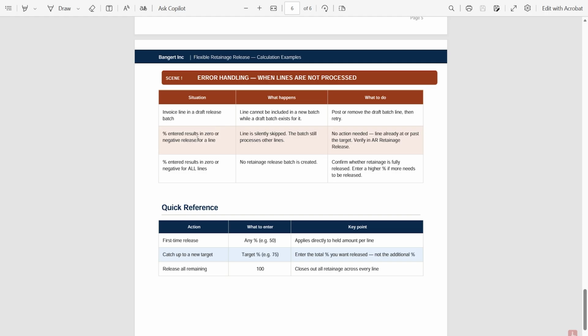Let's say the percent entered results in a 0 or negative release for a line. That line is going to be skipped and the batch will not be created. This happens when you've released 50% on lines and then you try to release something lower than 50%, so you try to release 30 or 40%. What you need to do: no action is needed. That line already is at what you've targeted.